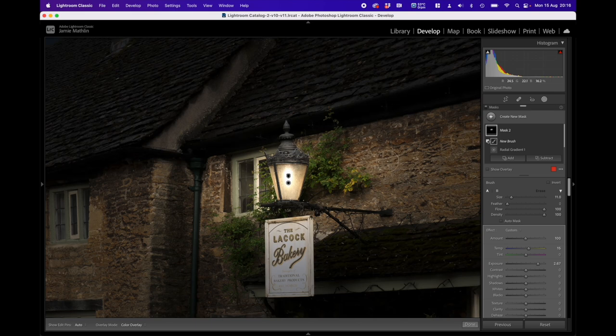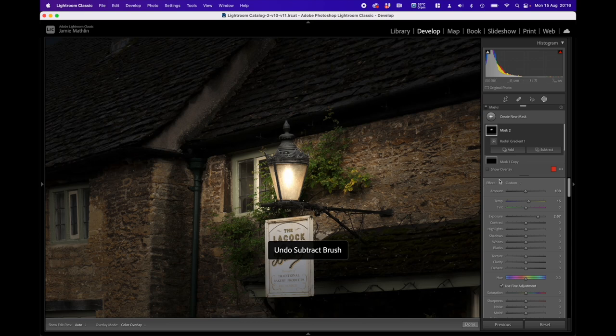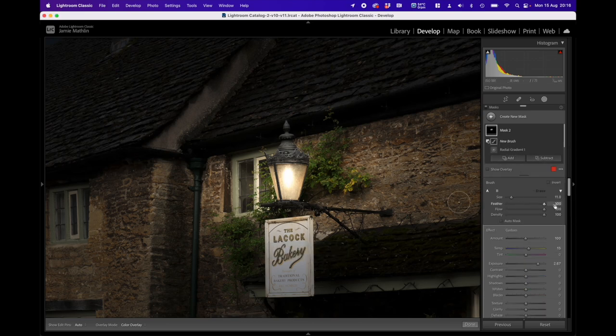Now we can't use the brush as it stands at the moment with feather at 0, flow at 100, because we'll just get a black line and it doesn't look very natural. Command Z, Control Z will undo that. So instead what we're going to do is subtract a brush. We're going to put the feather at 100% and the flow at 50%, and then we're going to paint away.